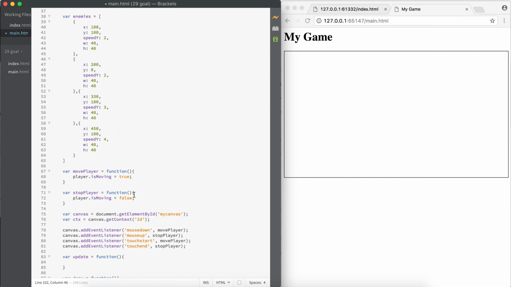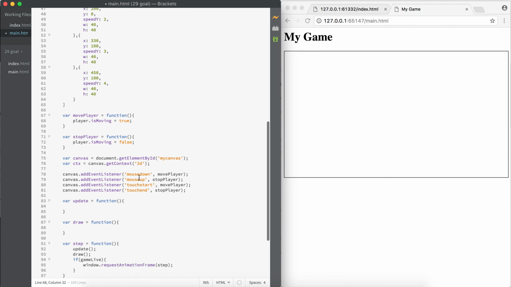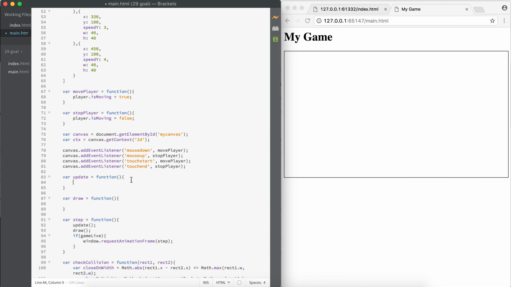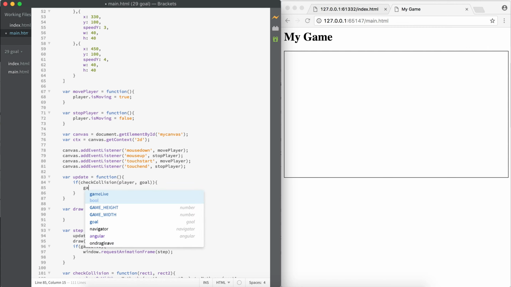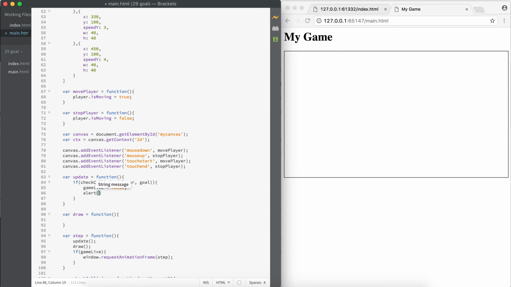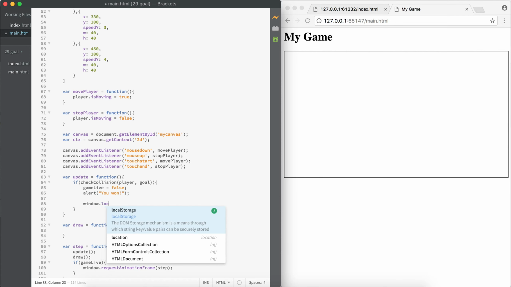All right, and then we can go back up to the update function, and we want to actually call that function now. So we're going to say if checkCollision between the player and our goal, the goal at the end. What do we want to happen? Obviously we want to stop the game and declare that they won. So we'll say gameLive is equal to false, alert, so we're going to make an alert box that says you won. And then we want to reload the page, so we'll say window.location is equal to quotes, and that'll just reload the page automatically.